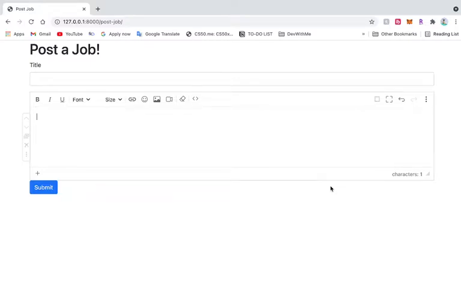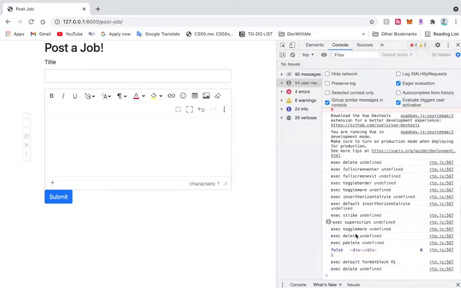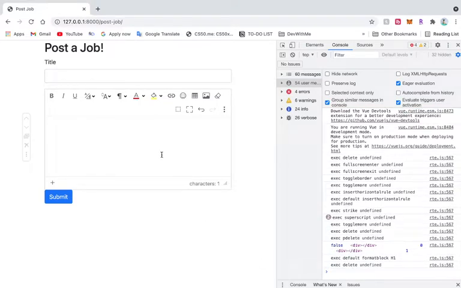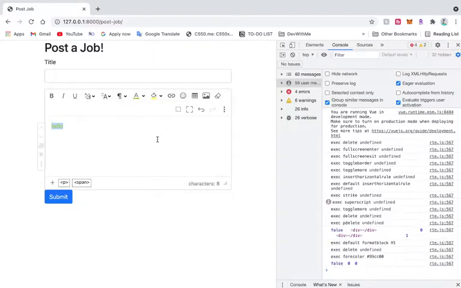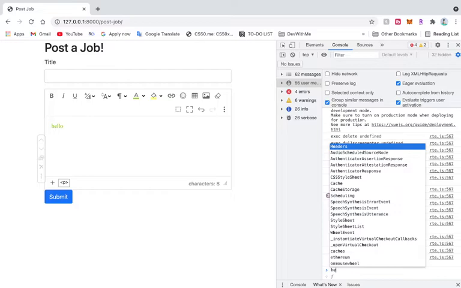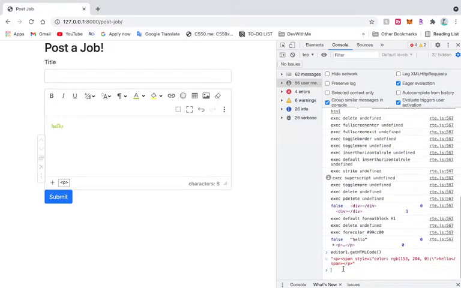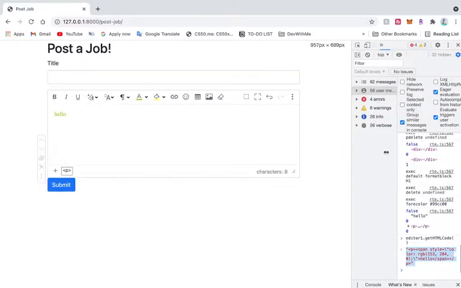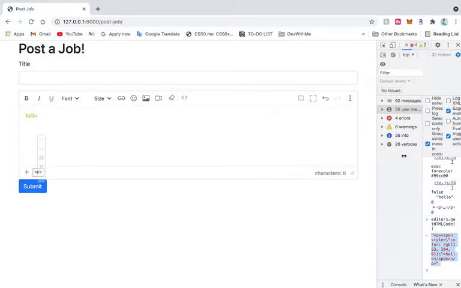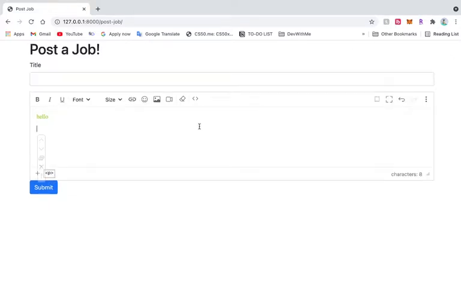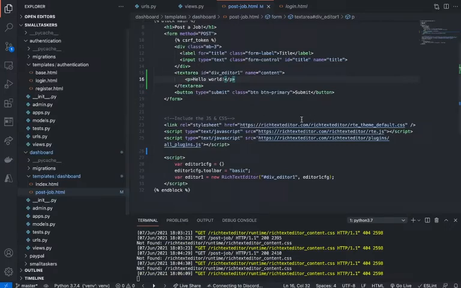So, I found this new rich text editor input, and I'm pretty sure it can do what we want. In here, if I say editor1.getHTML code, you can see I actually have the HTML code that I can use here. So yeah, it's pretty awesome, I think. Alright, so this is what we're going to implement.